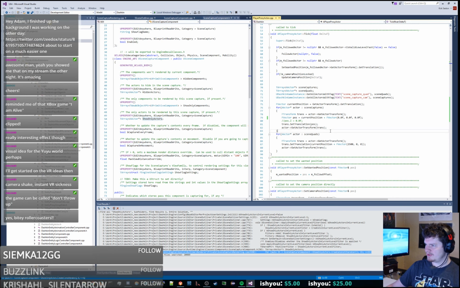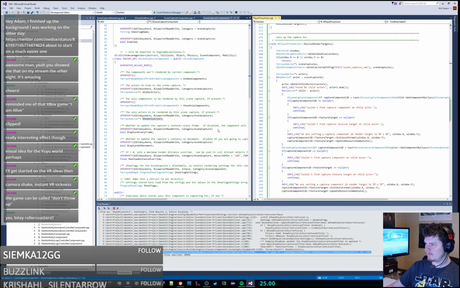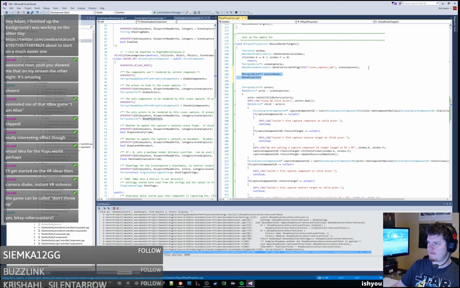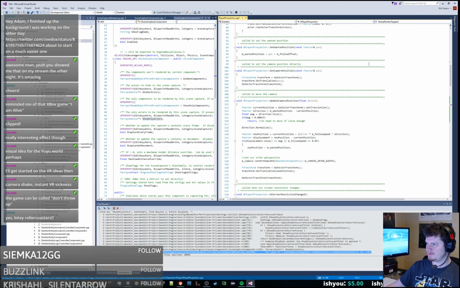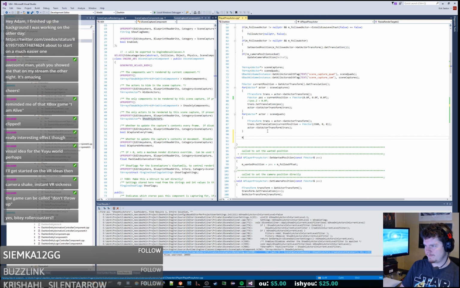Alright, so we're just gonna call show only actors. And what we're gonna do here is we're gonna build our T array of A actor. We're gonna do like actors shown. And we need to call this in the update tick. So we're gonna call like recreate shown actors for render targets.